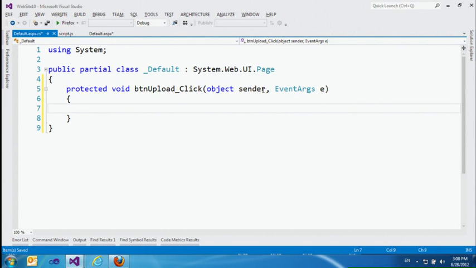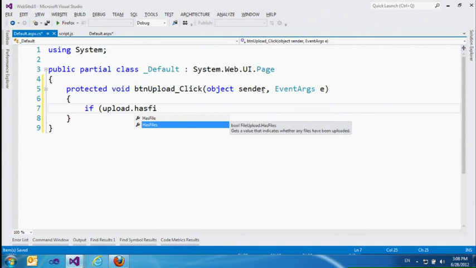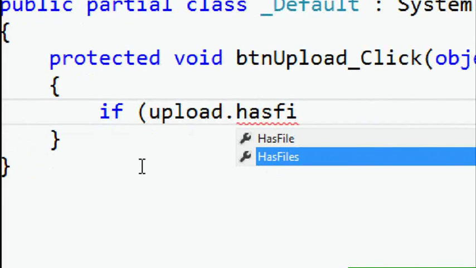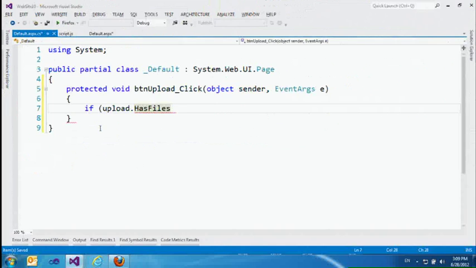So let's code against my upload control, the file upload control. I can say if the upload has files, you see the plural, the extra S there. What we've taken is the exact same file upload control and added some new features to it so it can handle the new HTML5 formats. So now it has files. It means multiple files. Your existing code will still run. You don't have to use these new properties, but you can.